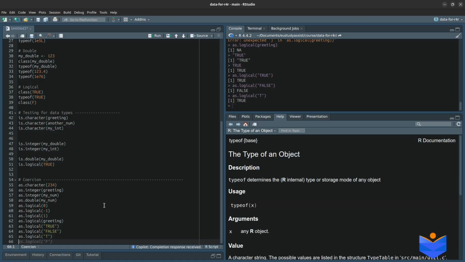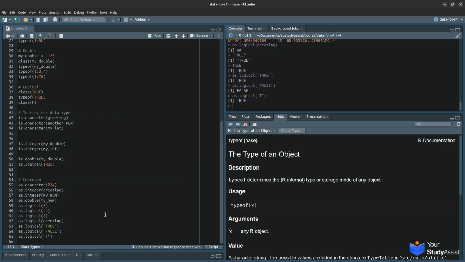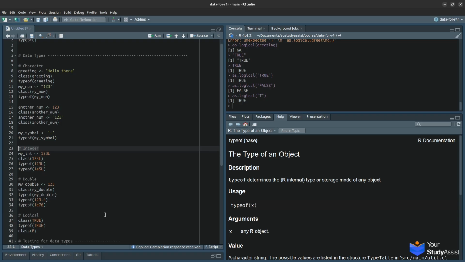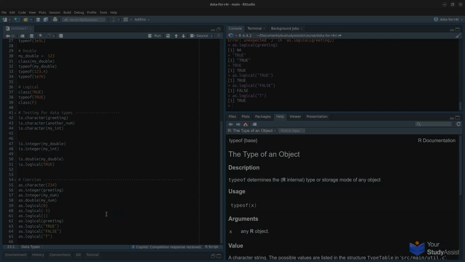There's also another data type which we'll discuss further in future classes. It seems like a combination of integers and characters, but it's actually a subset of the integer, and that is the factor data type. In this class, we have introduced the different data types, we've seen how to create them, how to test to see if a particular data type is what we expect, and how to change from one data type to the other.